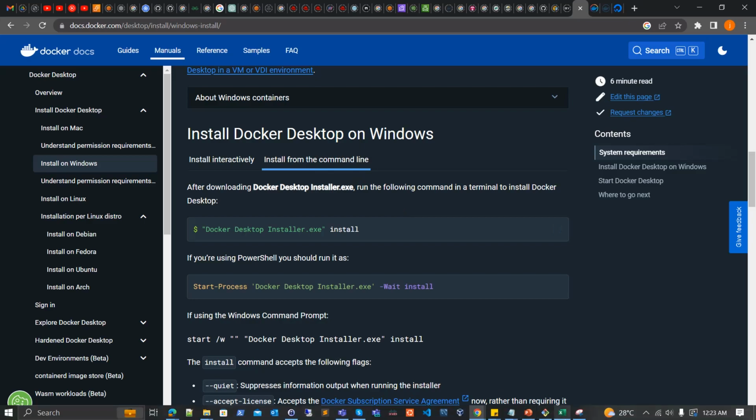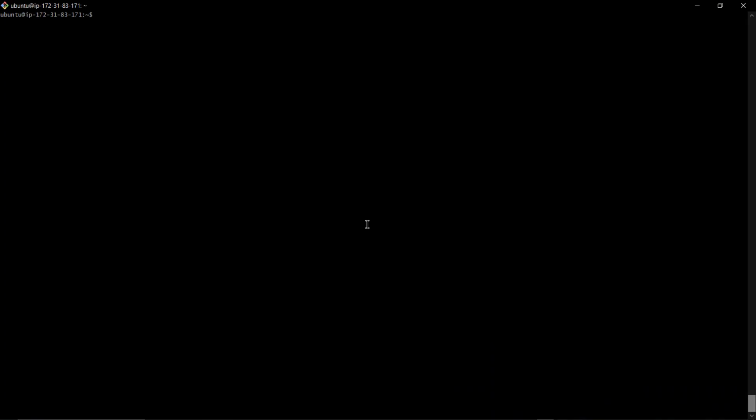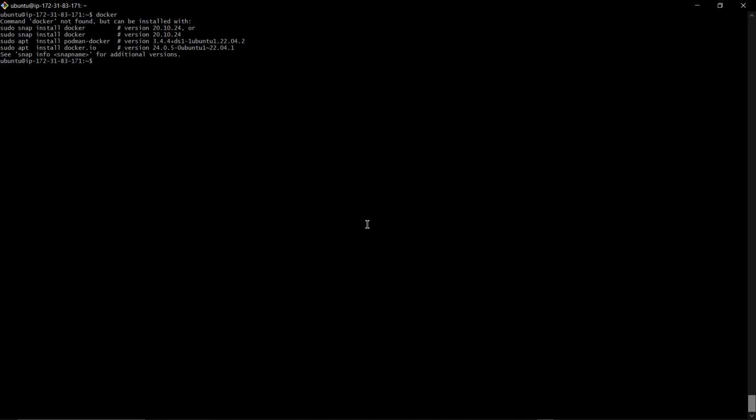For this class, I'm making use of an Ubuntu machine that I spun up on the AWS console. So if you want to follow along with me using Ubuntu, you can also use this. I love installing my stuff via terminal. So if I type docker, it's going to prompt me with all the necessary commands I can use to install Docker, which means that Docker commands are not yet available on this system.